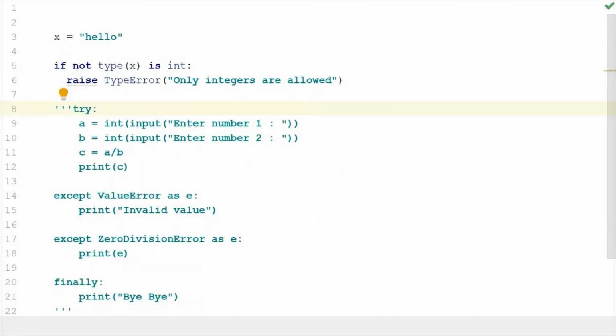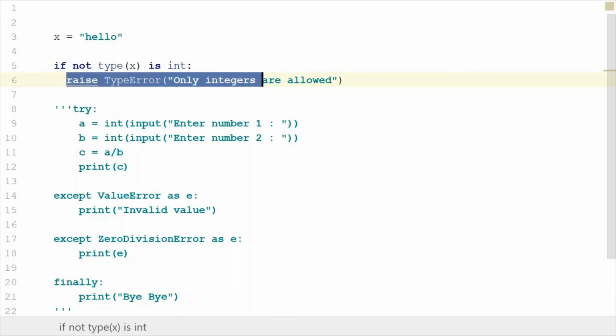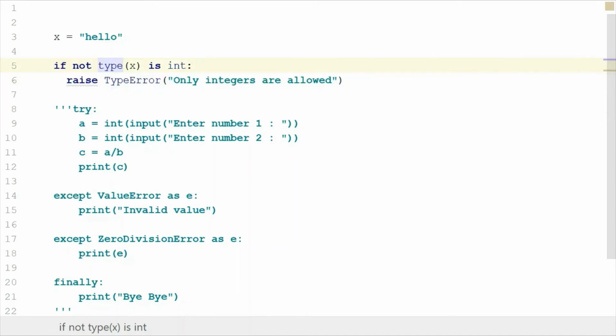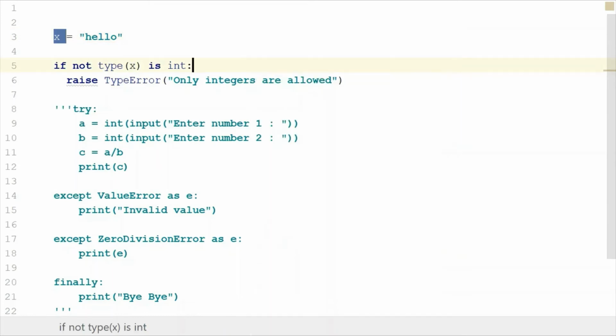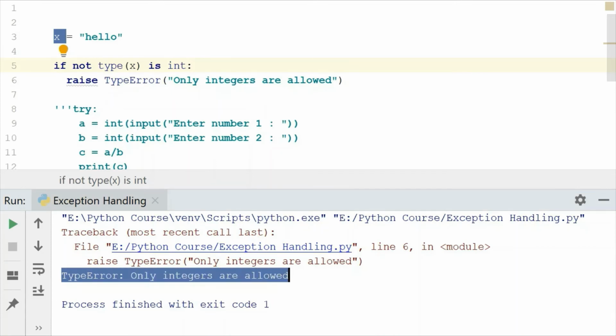Okay, so I've declared X is equal to hello. If not type X is integer, raise type error, only integers are allowed. So first of all, with this if statement, it will check whether X is an integer or not. And here obviously this hello is a string, it is not an integer, so it will raise this error that only integers are allowed. So I've got the type error, only integers are allowed. We're saying if not type of X is integer, and since here it is a string, it will raise this type error.